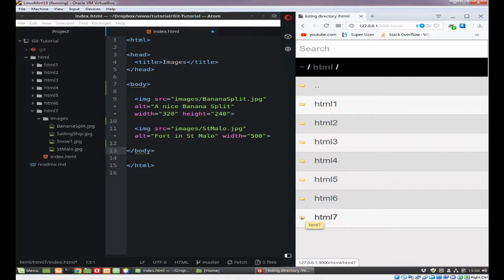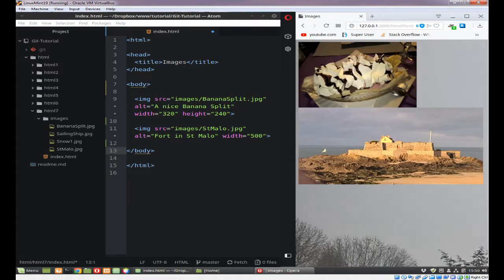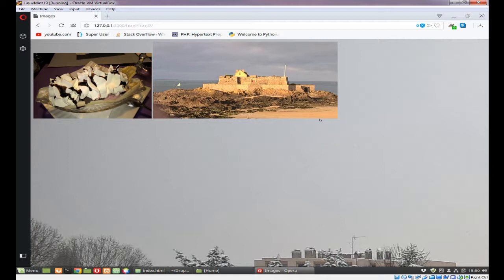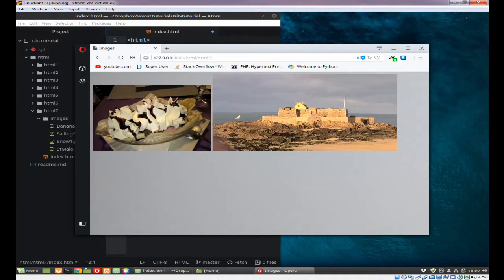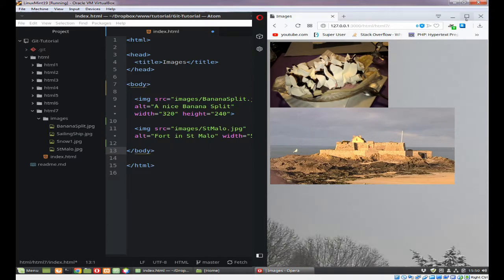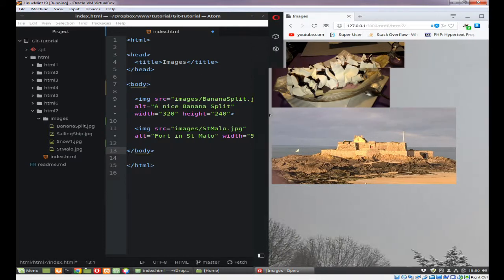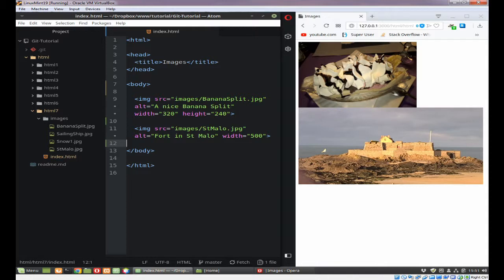As you can see, just one on top of the other, and if we make the browser full screen, you can see that they're side by side, with just a little gap in between. Let me take that back and we'll resize this. So we've got the width and the height. Now this hasn't changed the actual size of the image, it's just changed the dimensions of the image. So the images are still quite enormous and taking up quite a lot of bandwidth being brought down.